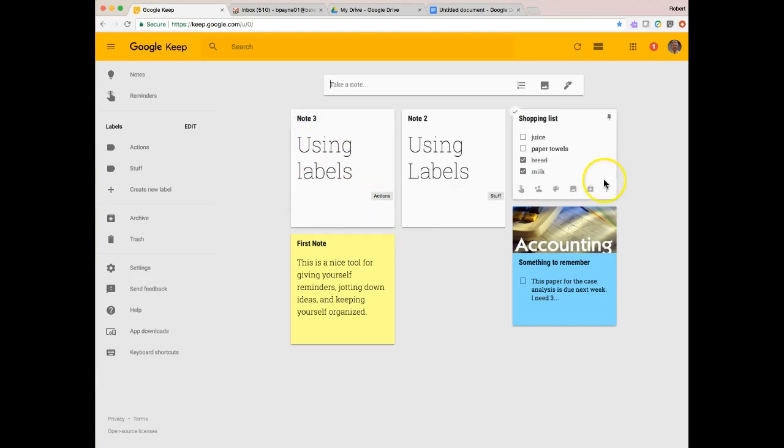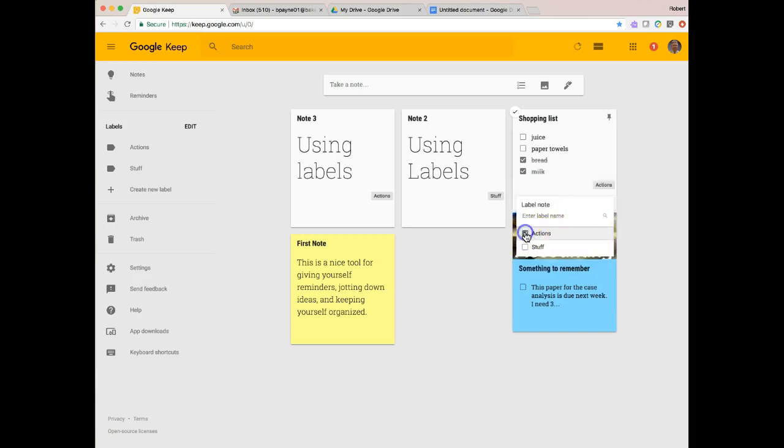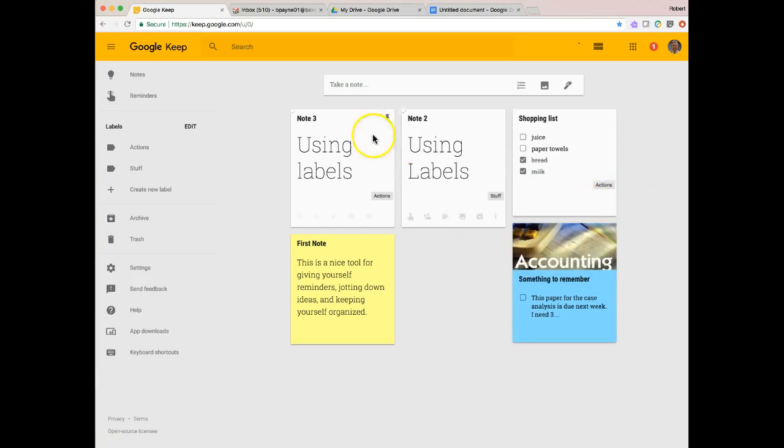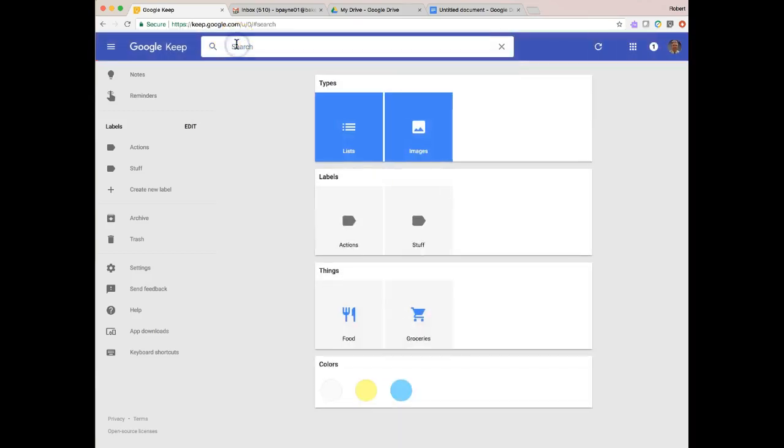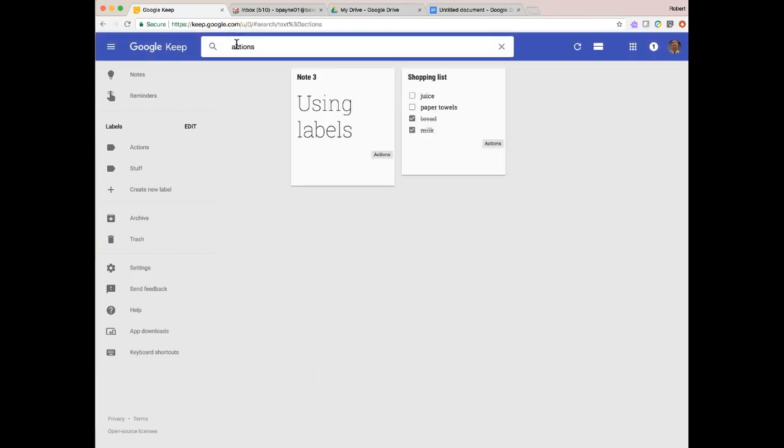So what I could do is go in and add labels to these other ones, and I can say that that's an action. Then I could actually search my notes for actions, and it would pull up everything that I have that's categorized that way. So that's a good way, if you think about it from an educational environment, if you're going to group things together, if you put labels on them, it makes it really easy for you to search once you get a whole bunch of things in here. So that, I think, is pretty good help to organize what you need to do.